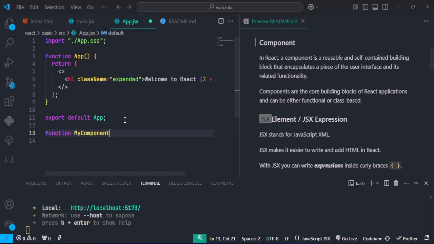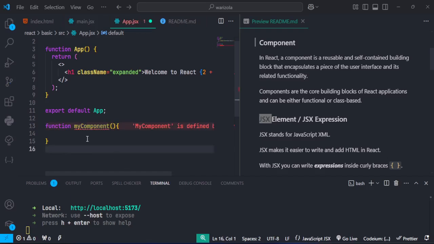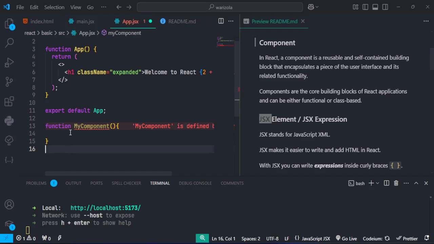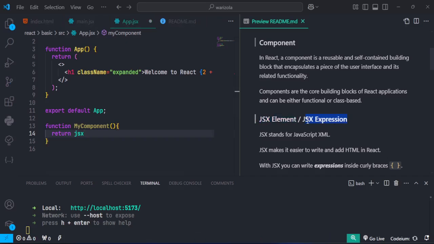So when you create a function, this is your function. In order for it to be a component, the first thing is that by convention, the name of your component must start with a capital letter. If you look at this one, the name is not a capital letter. So when you're creating a component, you can't do it like this. As you can see, this is wrong. This is not how to create a component. When you want to create a component, the first letter must be a capital letter. Then after you have it, you are going to return some JSX code. And what is JSX code? I'll be talking about it under JSX elements and JSX expressions.